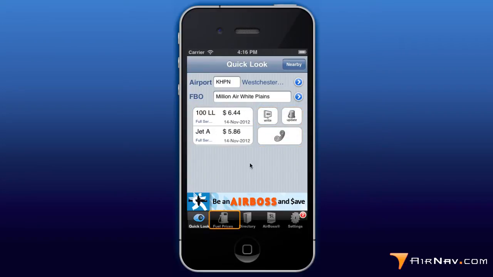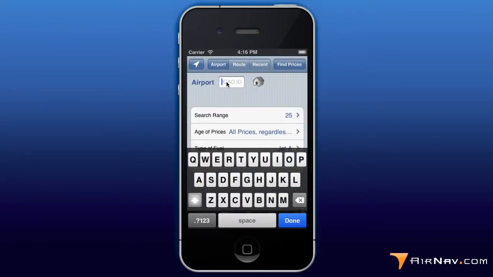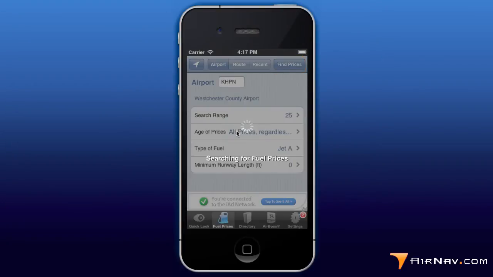The Fuel Price tab, here, is depicted by the image of the fuel pump and is probably the most functional page. You can access information by the nearby symbol in the upper left-hand corner, and that shows you airports in your area as determined by your GPS. You can also look by airport or by route. Choose airport, then type in any identifier or tap the little doghouse which auto-loads your home base. Your home base can always be changed in settings. Then tap on Find Prices.